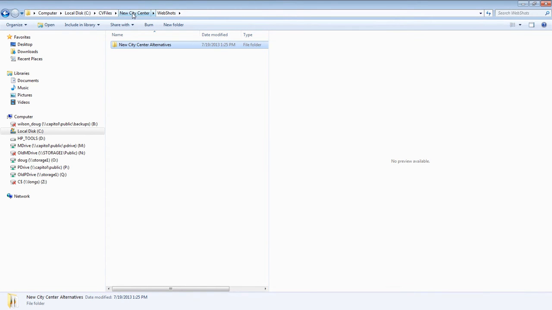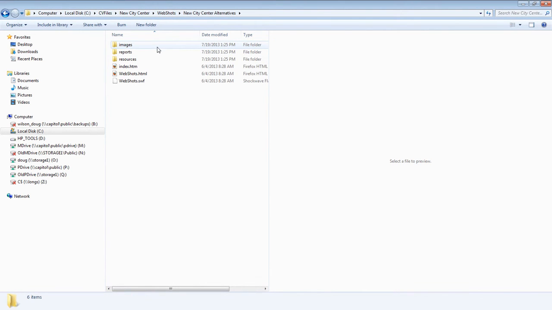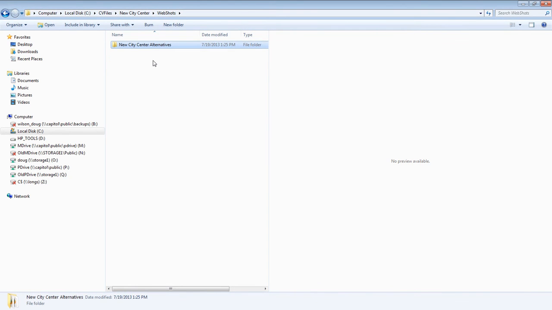This is my analysis in CV Files, New City Center, a special folder called Webshots. And within that folder, you'll find some other subfolders containing images, and this file called webshots.html. If you double-click that, you'll be able to see what the webshots look like as a preview. It'll just open in your local browser. Once you're satisfied with everything you have, give this entire folder to your web administrator for publishing in your final website.